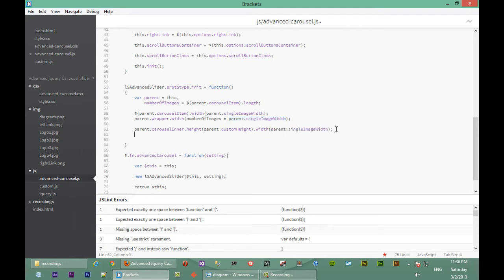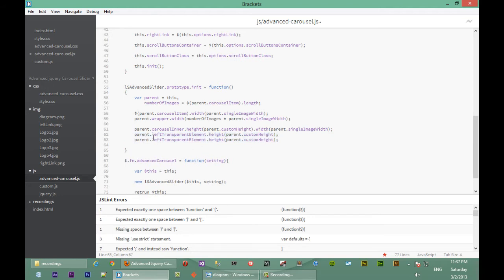So the next height that we're going to set is the left transparent element. So we'll say parent dot left transparent element dot height. And then we're going to say parent dot custom height. Okay, all right, let me just fix this, it's capital H. All right, we're going to copy this and then just change the name of left transparent element to right, just to be a bit faster. So instead of left, we're going to say right here now.